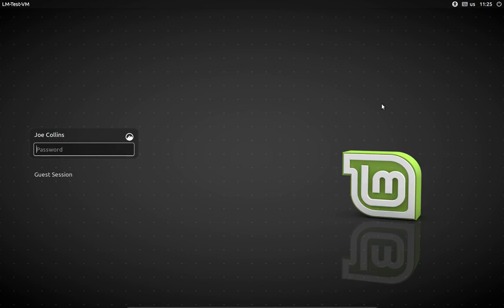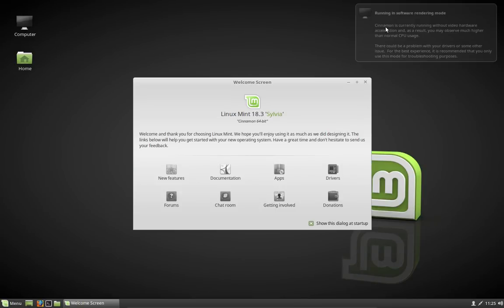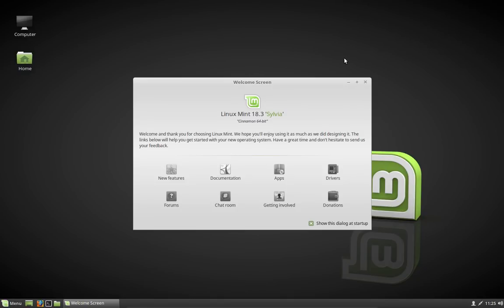So go ahead and log in. When you get to the login screen there, we'll get to a desktop and we can begin. It is telling us that we're running in software rendering mode because we are not running the proper drivers as of yet. If you see that, that will probably mean that you'll have to install drivers or that your video card is not capable of handling Linux Mint with the Cinnamon desktop. You may not see that in other desktops.